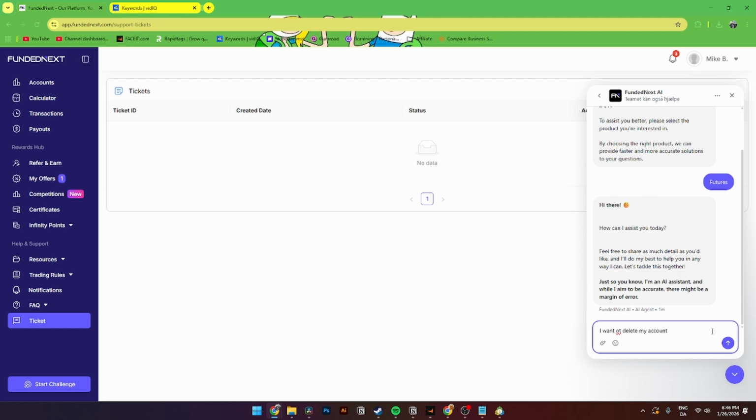It'll ask you if you're sure, and then you'll just need to say yes, and then from here the deletion process will typically take around 6 to 7 business days. Once those days are done, you'll get an email from FundedNext saying that your account has been successfully deleted. And that's how I do it.